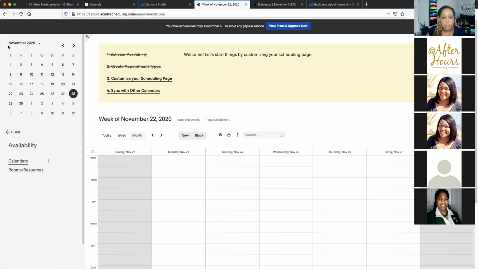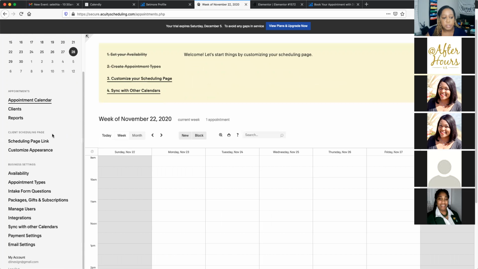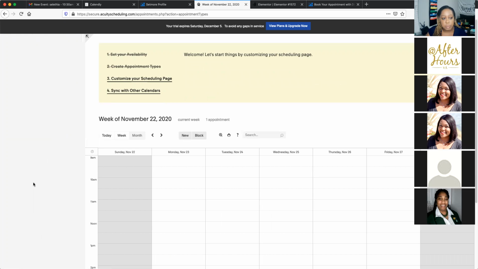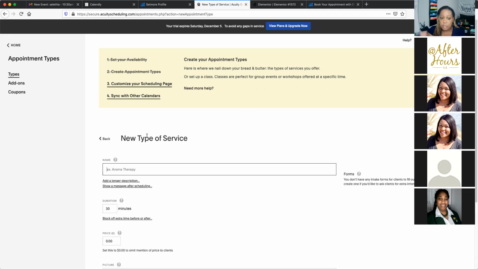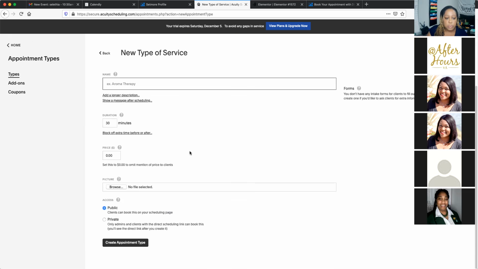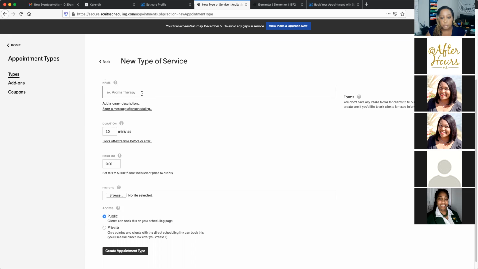So I'm going to go back home. Over here, you can set up different appointment types. I know you can set up various appointment types. It could be my mobile notary appointment for $20, then I'll have another one for $30, another for $40, and another for $50. So you can set up your appointment type, and we're just going to call this M&A 30 minutes and say this is the $20 one.